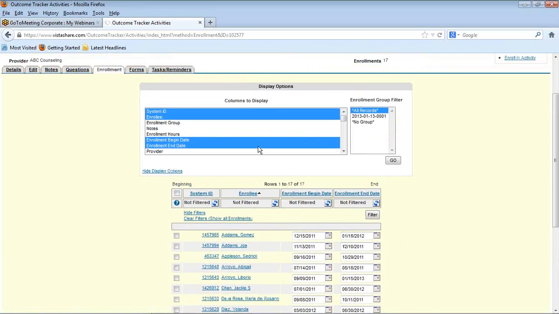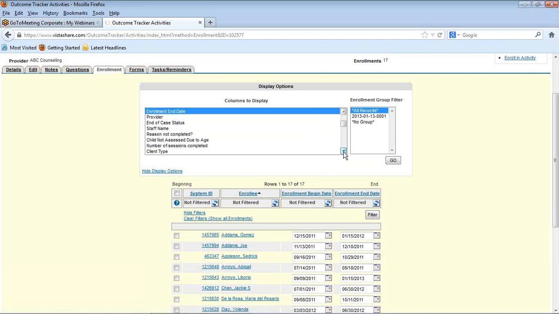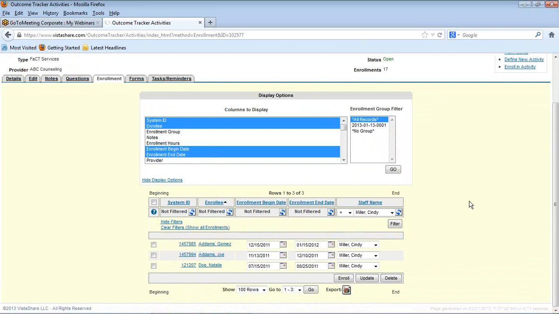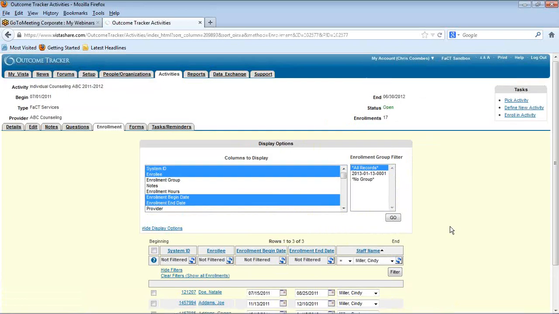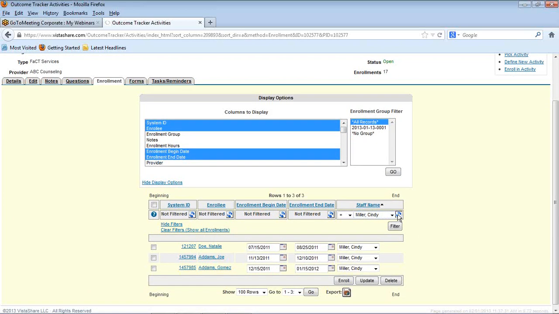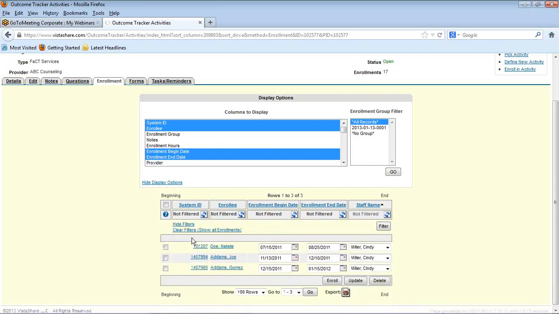In this case, what I will do is add another column here for my display option. So I'm going to add another one, which will be who the staff member is. For that purpose, I hit the Control button while clicking on staff name. Then hit Go, and an extra column should appear, which will indicate who the staff member is. And the filters were not clear, so I apologize for that.